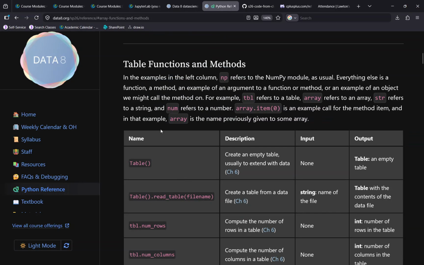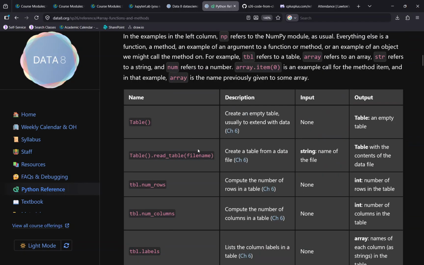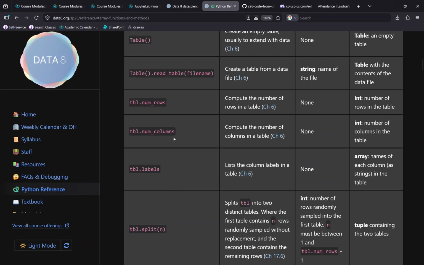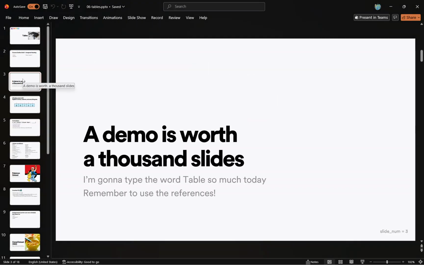All right, so yeah, table functions and methods, that would be this part of this page, the first page. We did .show, but yeah, there's a few different ones that we will learn. So, okay, I'm just going to go to Jupyter and have a bunch of demos of table stuff, and we'll go from there. All right, and you just shout out if you have questions. Let us talk about things.